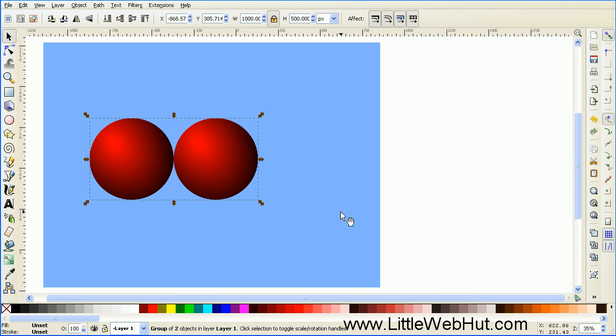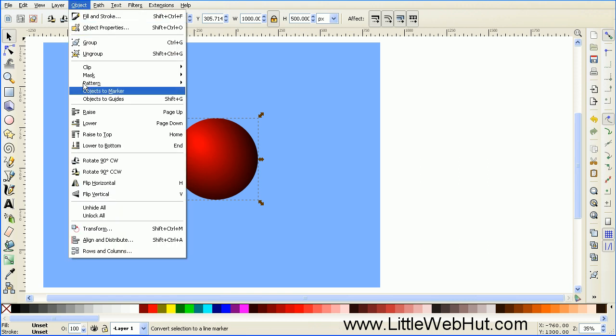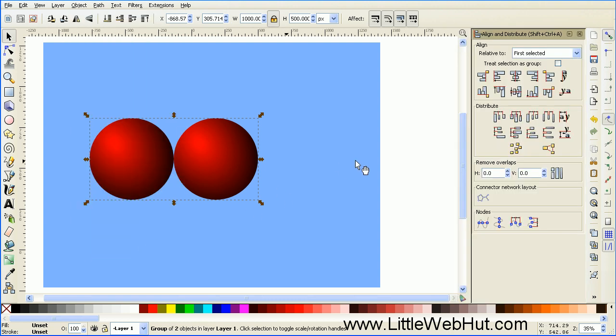And then next we're going to center these two eyes within this background here. So to do that, go up to the Object menu and select Align and Distribute. And this will bring up the Align and Distribute dialog box. And now click on the blue background to select it. And then hold down the Shift key and click on one of these eyes. And then come over to the dialog box here.